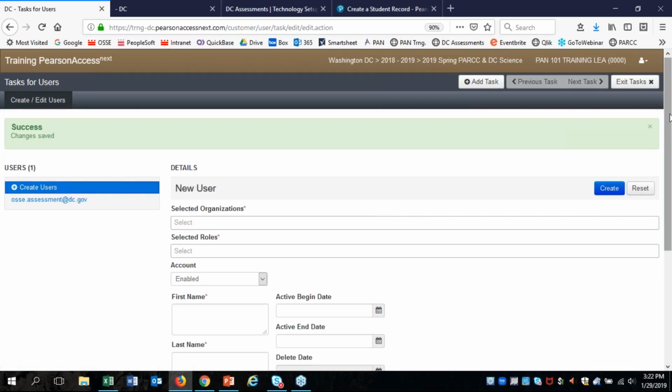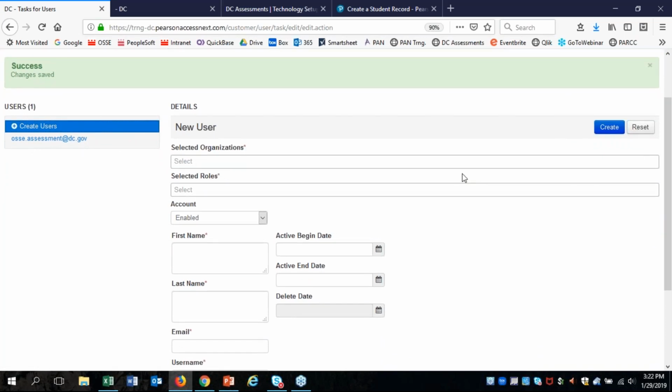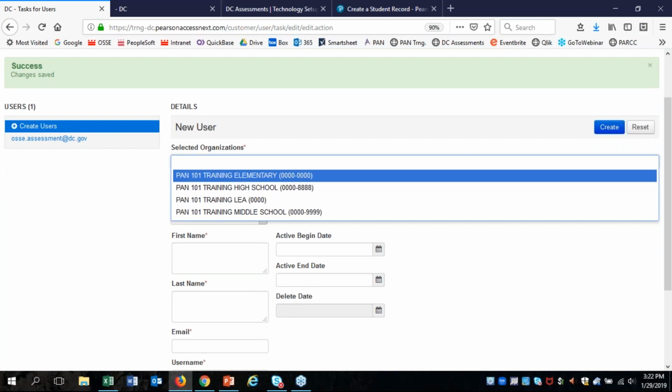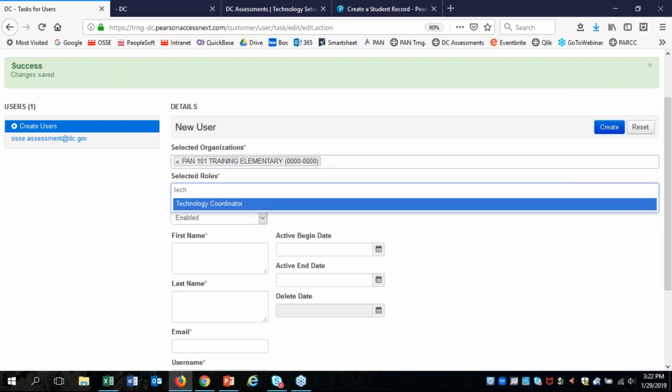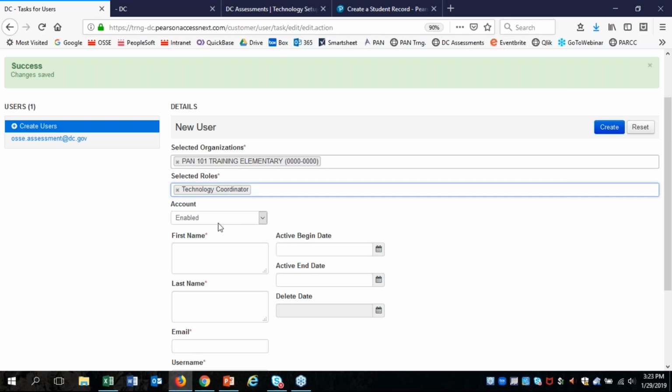When you're creating an individual user, this might be something you do when you just add your technology coordinator or special education coordinator. You'll select your organization. I mentioned before that you'll have that 4-digit code for your LEA and an 8-digit code for your schools. I want to assign a technology coordinator to my elementary school. So I'm going to do the elementary school, technology coordinator. Their account should always be enabled. Their first name, we can do practice user. We'll give them an email, OSSE.assessment. Actually, I don't think it'll let me duplicate that, so I probably won't end up saving this, but you do need to put in an email address.